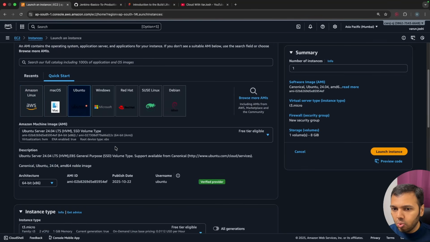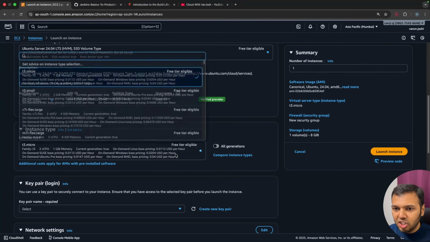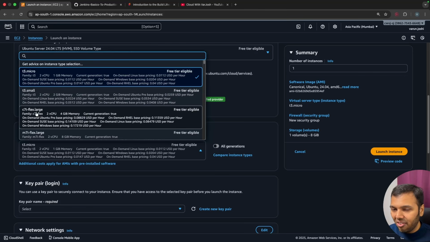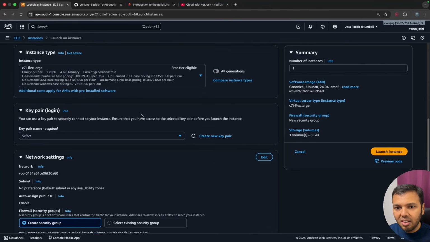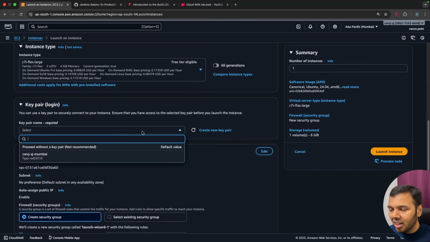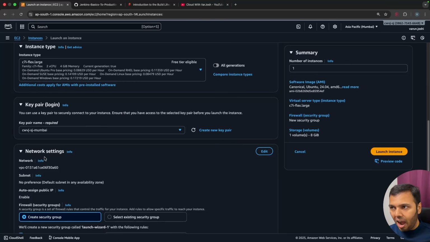I'll be choosing Ubuntu. Instance type here, I will change this to C7i Flex Large, which is free tier eligible. It will give me 2 vCPUs and 4 GB of memory. So I'll click here. Key pair, I have already created a key pair, and key pair is called cloud with Varjosh -sj -Mumbai. I want you to know that these key pairs are regional in nature. So if you are dealing with an AWS account and you deploy resources to multiple regions, then I encourage you to always have the region name in your key pair naming.